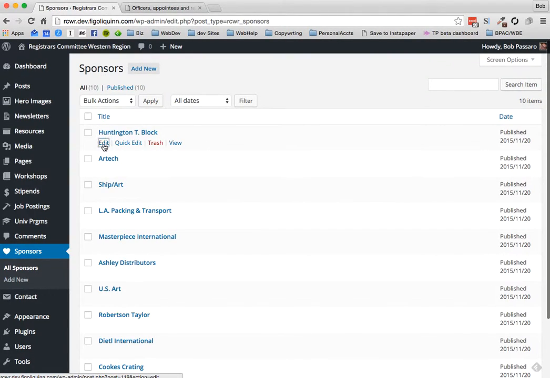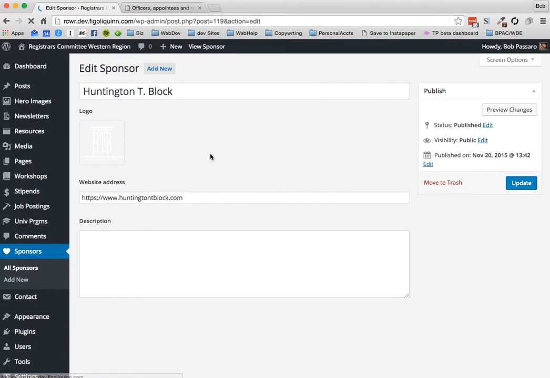You'll see that there's a separate little post for each one. And if you click edit, you go in, it's really simple. Basically the name, an image that is their logo, and their website address. This description area is here if you ever decide you wanted to have some text about these particular sponsors, but right now it doesn't actually show up anywhere on the site, even if you were to type anything in there, so it doesn't really do anything. So it's just these three pieces that are important.